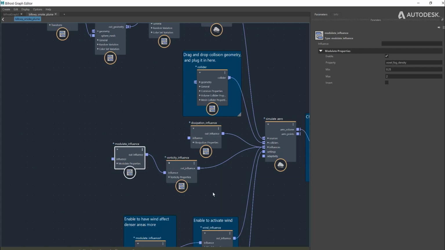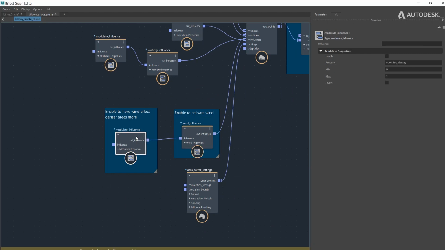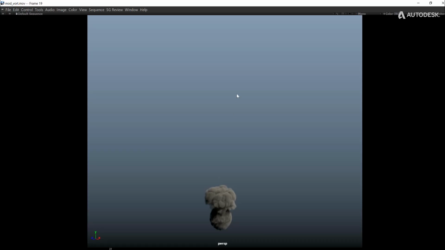And then similarly down here we have some wind, and it's also being modulated, in this case also with voxel fog density, but as I mentioned earlier, you can modulate with anything you like. And so if we want to have a look at what it looks like with the wind on, it looks something like this.